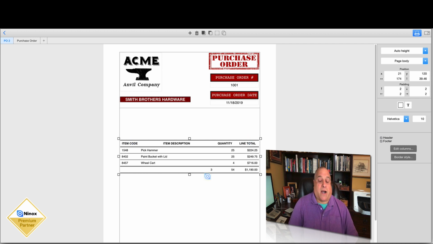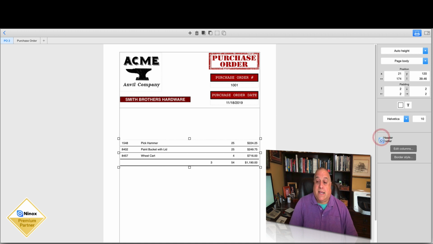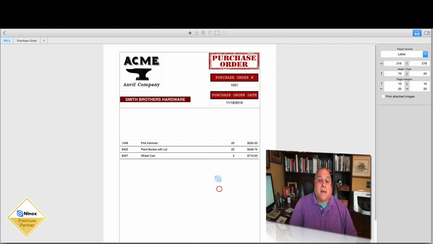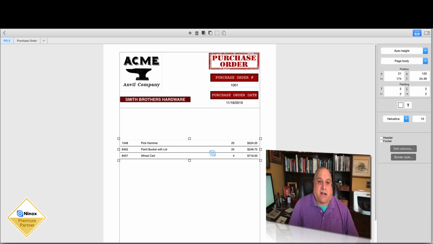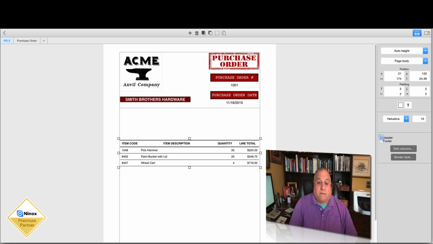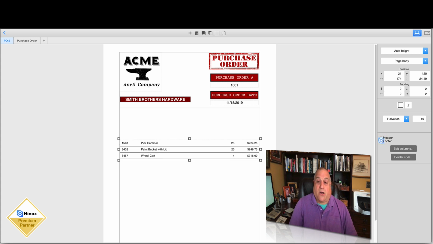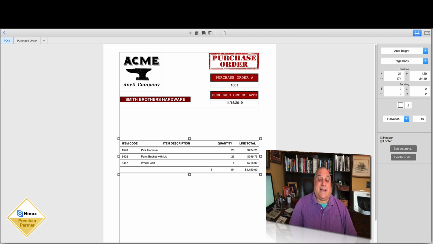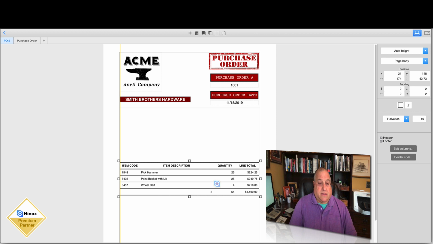header, or wanted to use formulas in my footer, I could hide the header or the footer by selecting the embedded child object and deselecting the header and the footer options. Header on, header off. Footer on, footer off. Let's go ahead and leave them both on. And let's move this left justified.